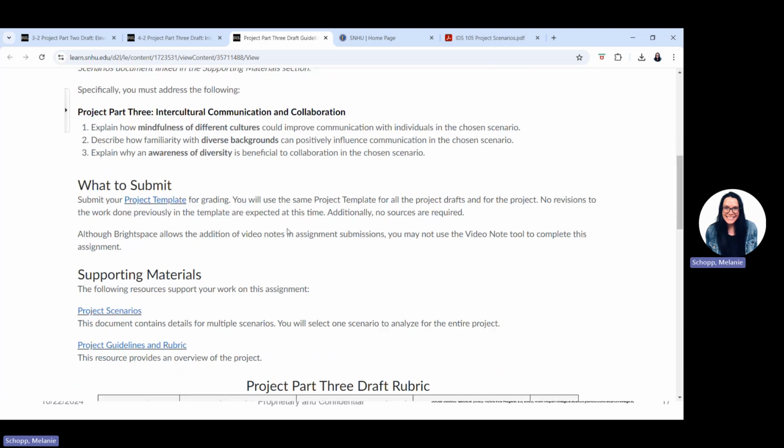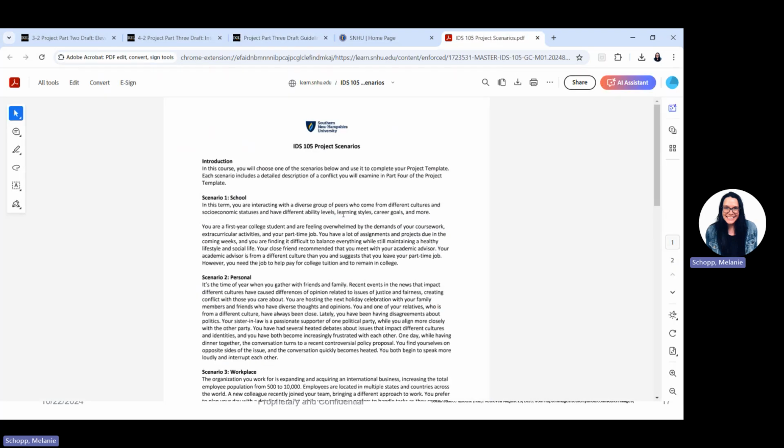Okay. As a reminder, if you need a refresher on that scenario, click on Project Scenarios. It looks like this when you pop it open. If you did create your own scenario, look back at what you wrote in Module 2 when you got that approved with your instructor, and make sure that you're using that same scenario from week to week, okay?